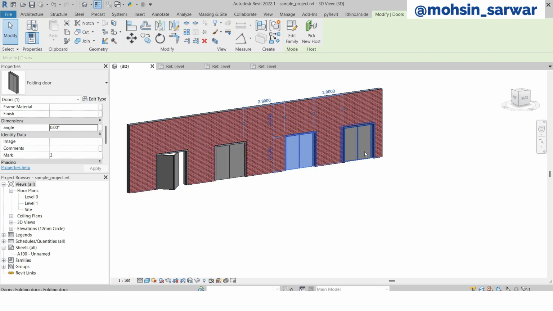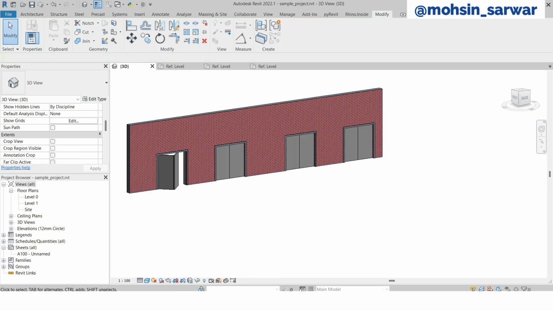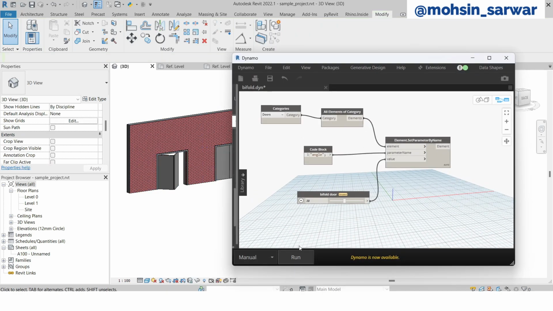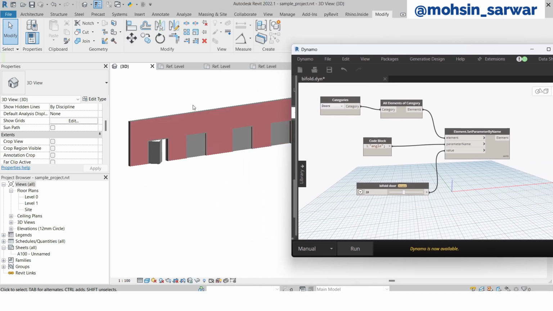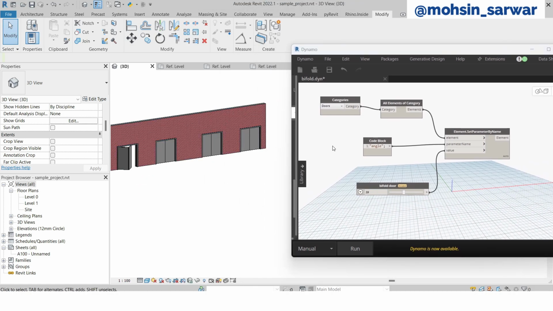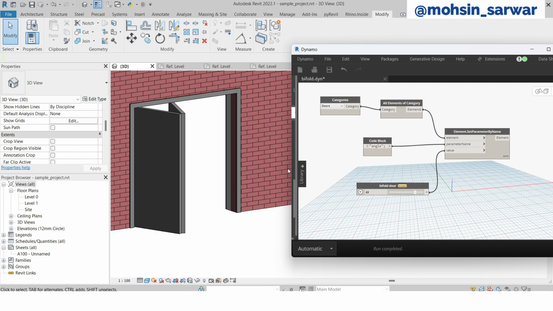behaving as expected. So we can use Dynamo to do the animation. I will also share this Dynamo script in the folder so you can open and play with this. Let's put this in automatic mode. And now scrolling this, you will see that the family is behaving as expected.